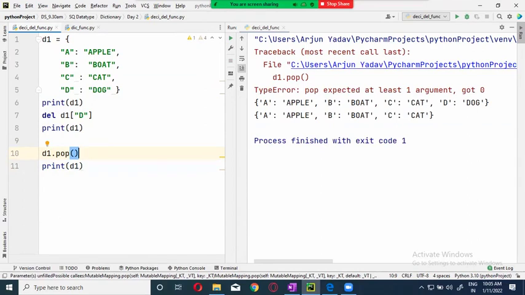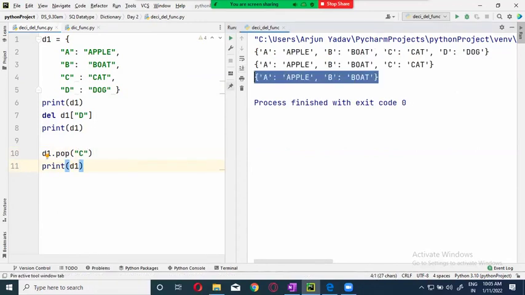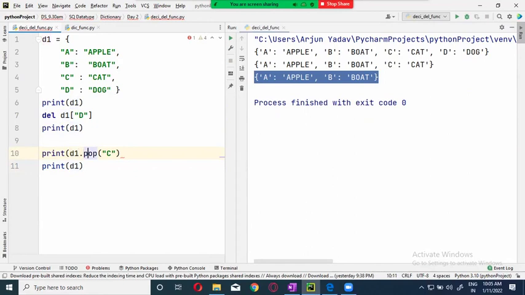Oh, sorry, I didn't put in the key. I'll put in the key as C over here. Now you see it will be deleting on the C. C is being deleted. The pop is specially used to delete a particular key value pair. Okay. Now again, this has the functionality to pop out the item which has been deleted. Now if I print it, you will get the popped item which has been deleted also over here.